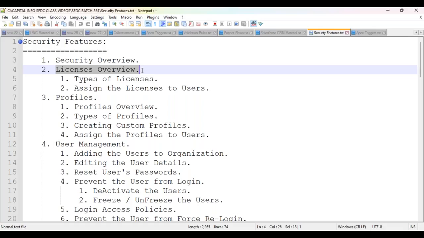What are the various types of licenses available in Salesforce and what are the differences between those licenses? Okay, we'll see. And how many licenses has Salesforce given in the free Developer Edition free of cost? How to check? We'll see practically.